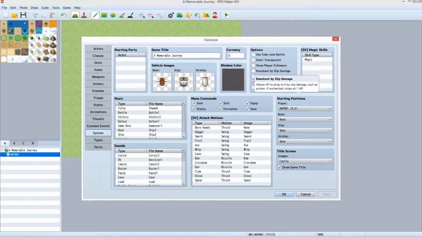Knockout by Slip Damage will make it so that hit points can drop to 0 from effects such as poison. If left off, hit points will stop at 1. Let's leave it like that for now. Knockout by Floor Damage will make it so that hit points can drop to 0 from walking through environmental hazards such as poisonous swamps or floor spikes. Like with Knockout by Slip Damage, leaving this off will stop hit point drain at 1. Let's leave it off.